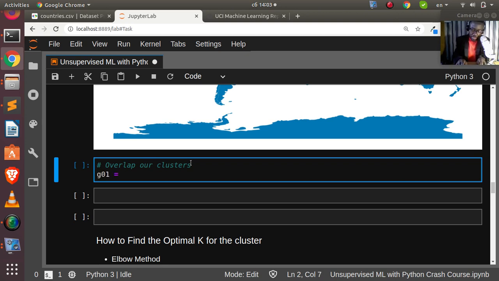Then I can just go straight away with my GPD, Geopandas.GeoDataFrame. I pass in my data set. Then from here, I'll just pass in my geometry. Geometry is going to be Geopandas dot points from xy. This is one of the methods. Then I'll pass in the point that I want to convert into geometrical point or coordinates, right?